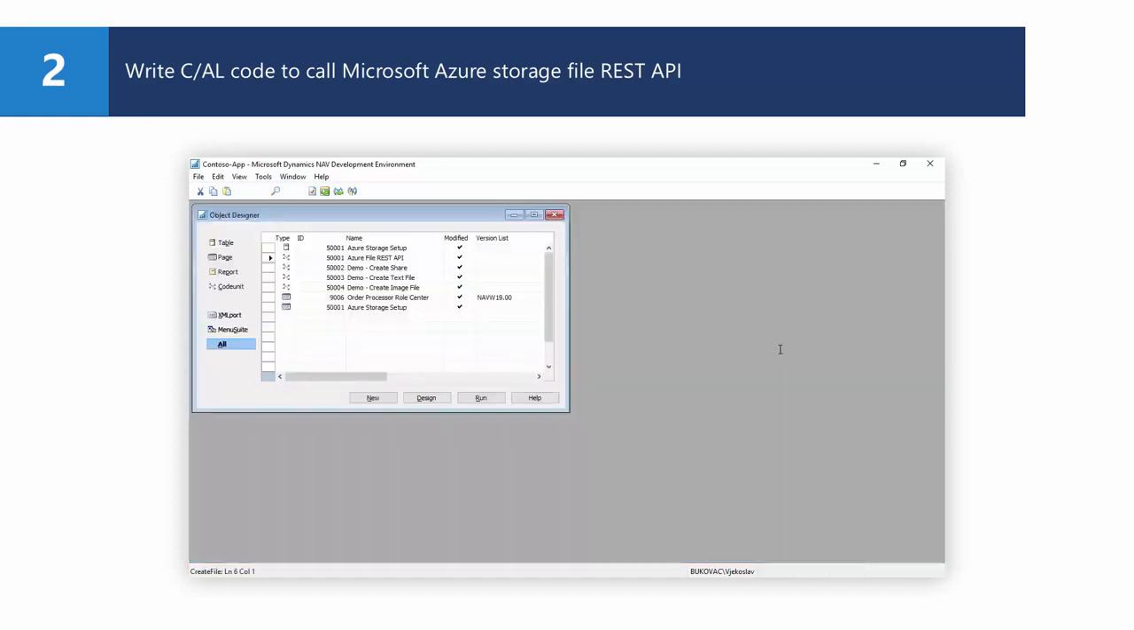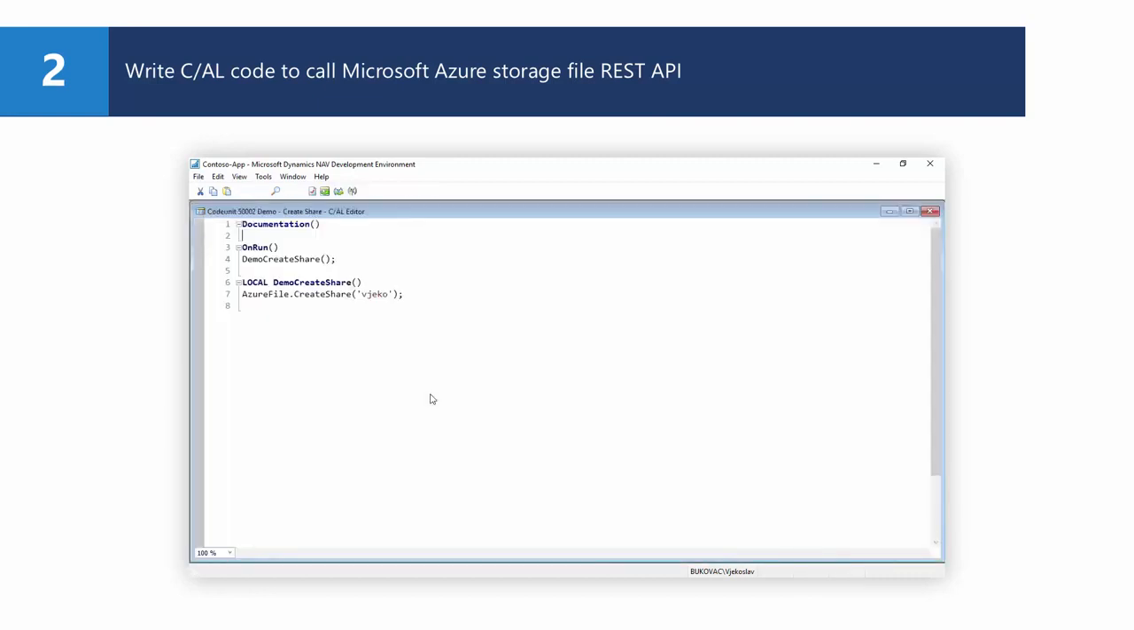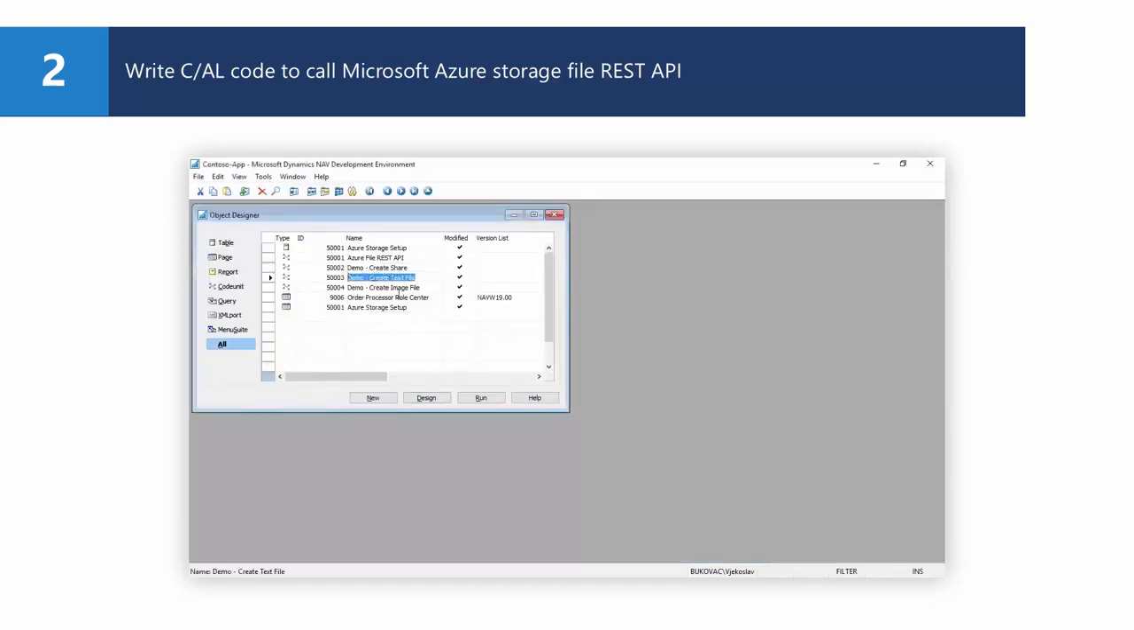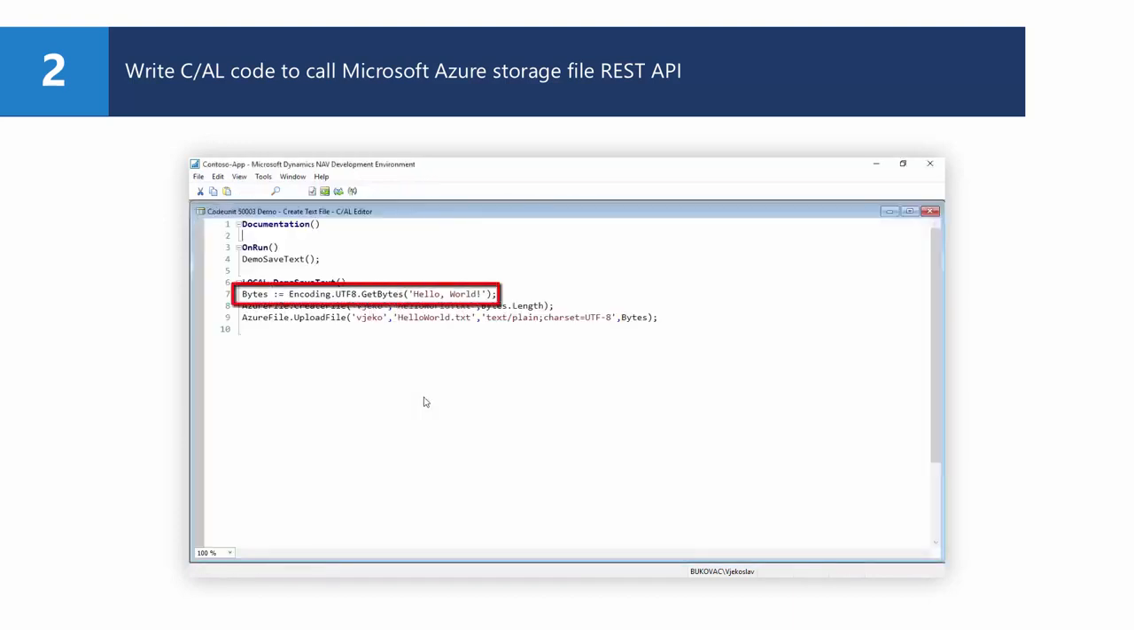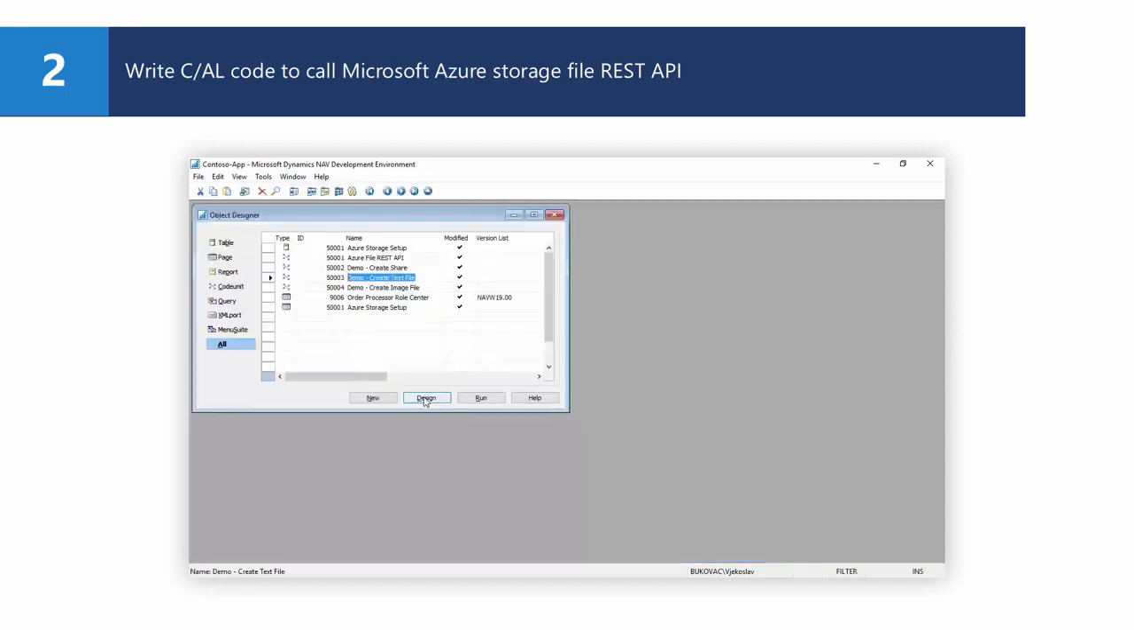Then I have 3 demo code units, each of which calls each one of these API functions. createShare is simple and it invokes the createShare function. createTextFile first converts the UTF string into a byte array, then it creates a new text file with the necessary length retrieved from the byte array, and finally uploads the byte array to the created file and specifying the content type of the uploaded content.